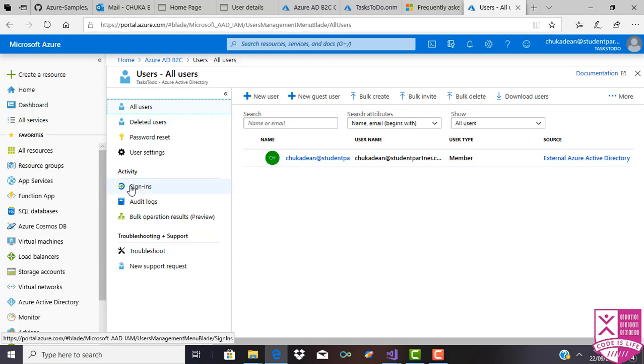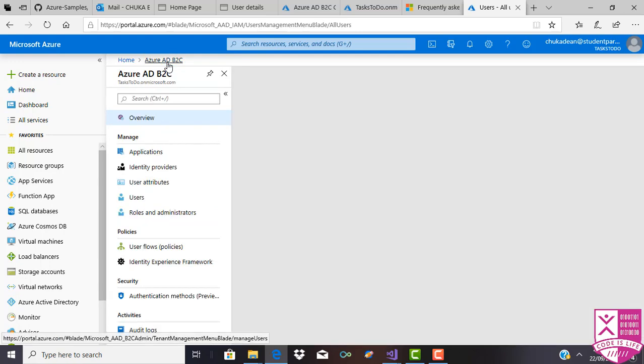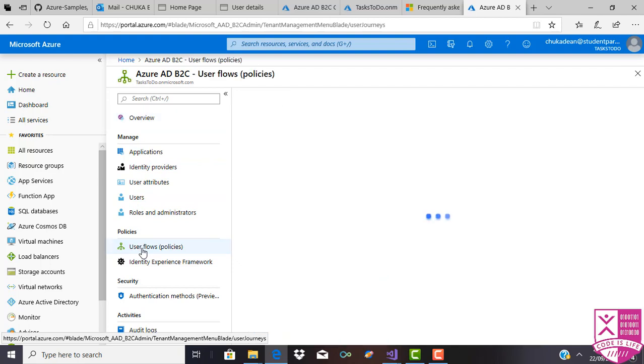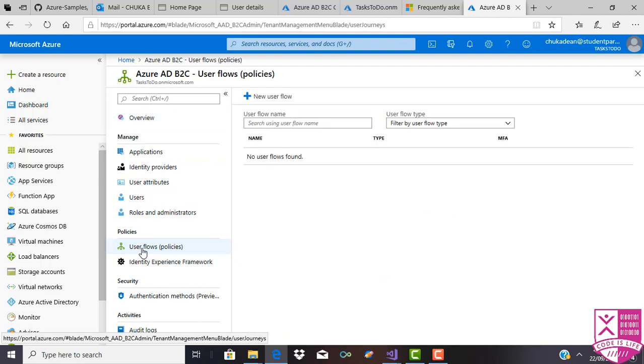So in the next video, we'll create our own policies. We want to create our sign up or sign in policies, and also link our Azure Active Directory B2C to our web app.